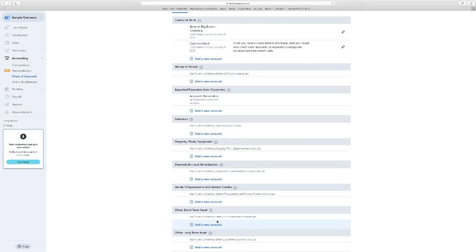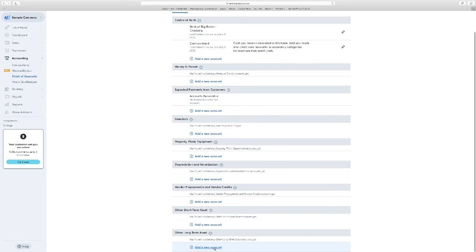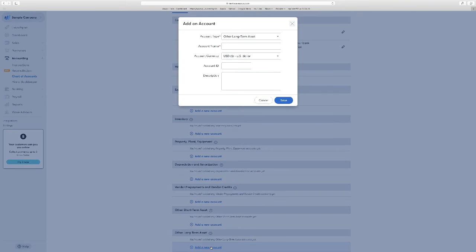For example, what we're going to do under a long-term asset is, just for a second, just to show you how this is entered here. It says add an account. It's a long-term asset. So what we're going to do is we're going to put in building.